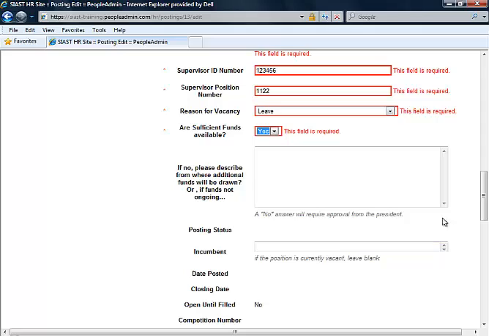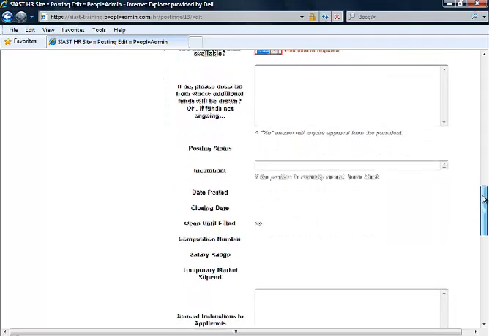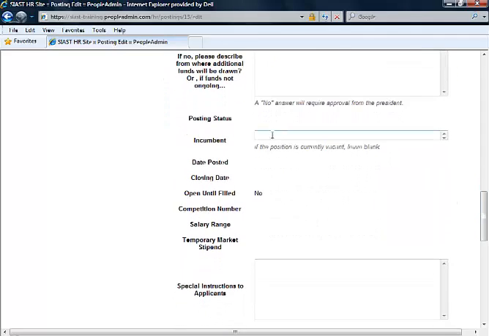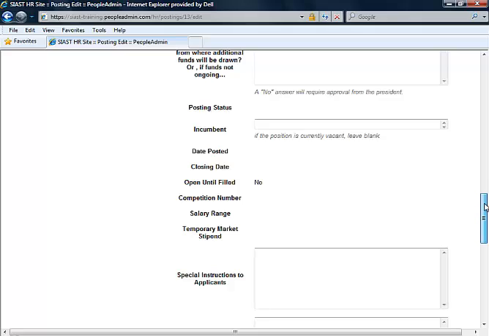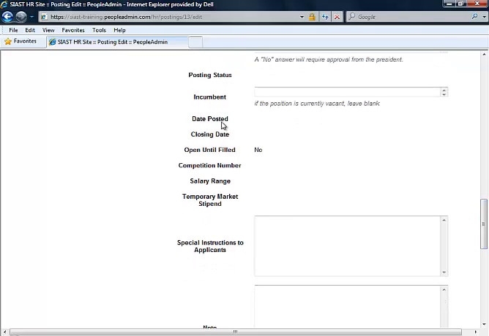Are sufficient funds available, yes or no? And if no, please indicate from where the funds will be drawn or what the situation is that's resulting in the posting requested. If the position has an incumbent, as this is a reposting of a previously held position, please note the incumbent's name here.